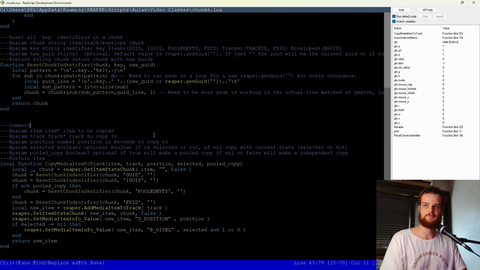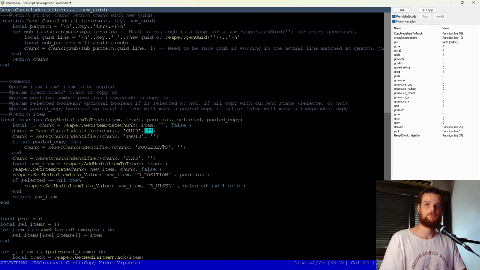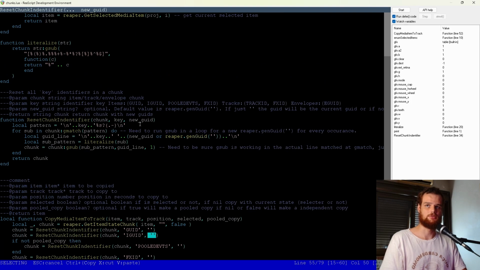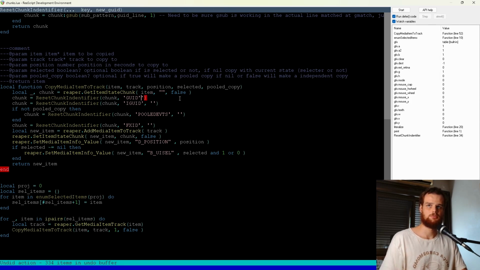The copy MIDI item to track function that I made started really similar to Amalgama: get the chunk of an item, then reset the GUID, reset the IGUID. I am putting a blank GUID because this will work with creating new items, so I don't need to run this function every time, which is not a problem either. We could also do it this way if you want, but I'm doing it just like Amalgama.